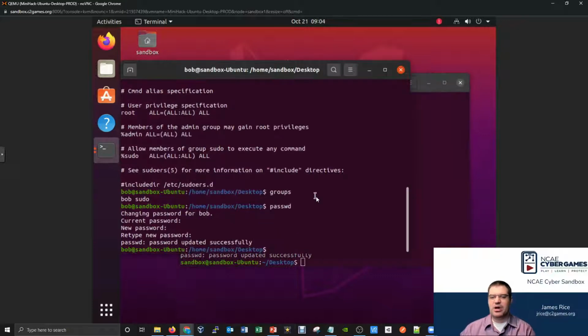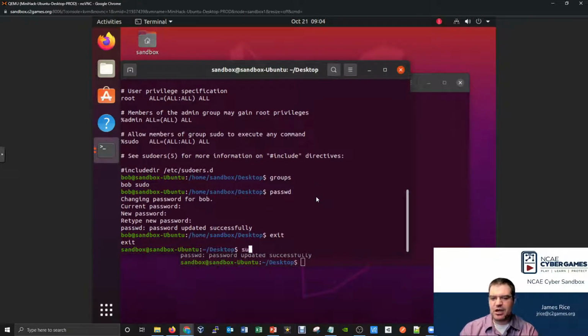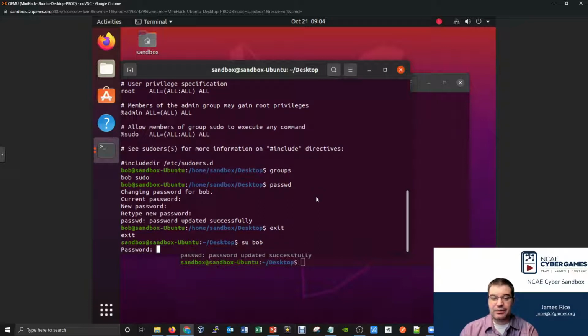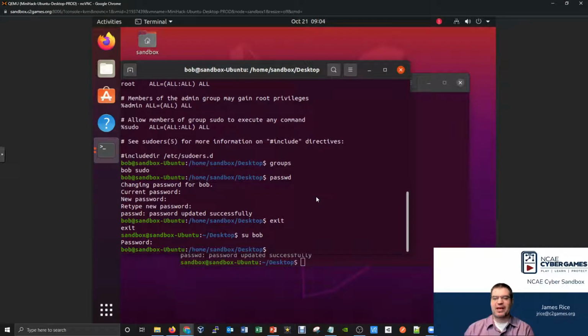So now if I wanted to log out and log back in as Bob, I could exit this and log back in as Bob, su over to Bob. Yeah, I'll have to be back to just typing my password of just password now. So you can overwrite a user account's existing password if that's something that you have to do at some point.